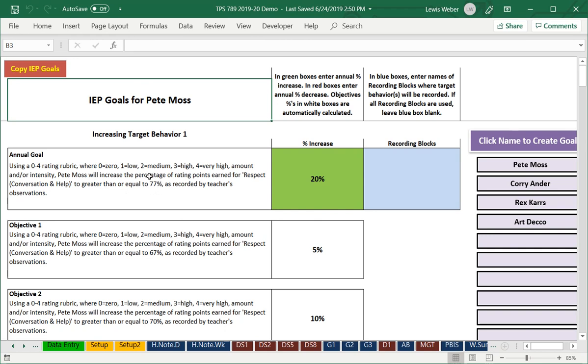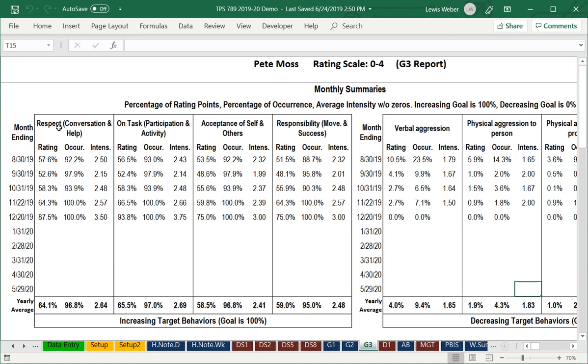We have a percentage as a goal. Now, that percentage is linked to G3. So let's take a look at G3 for a sec here. These numbers right here under ratings are the percentages that the IEP writer, the IEP tab, is going to use. So right now, Pete has a yearly average of 64.1%.